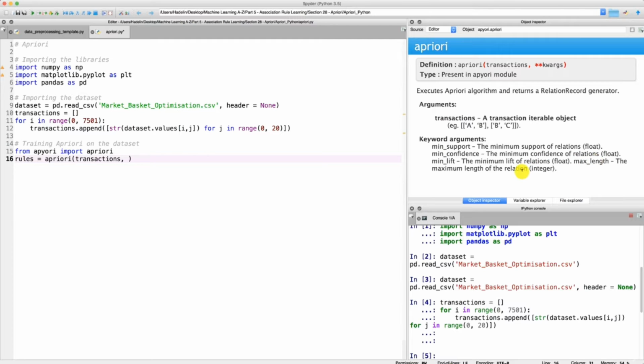And actually there is also another argument, but that is not specified here, which is the min length. And of course, this min length argument allows us to set the minimum number of products we want to have in our rules. So we're actually going to use it because we want to make some associations between at least two different products. Okay, so let's input these several arguments.